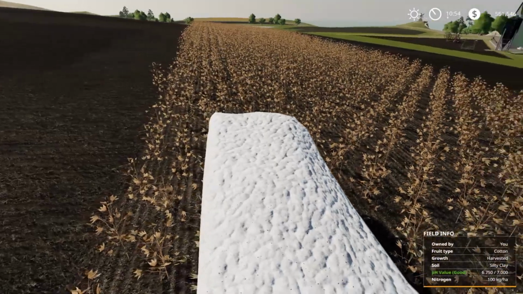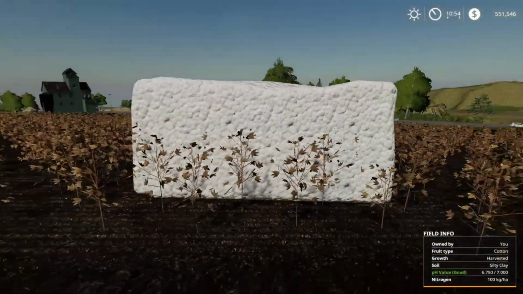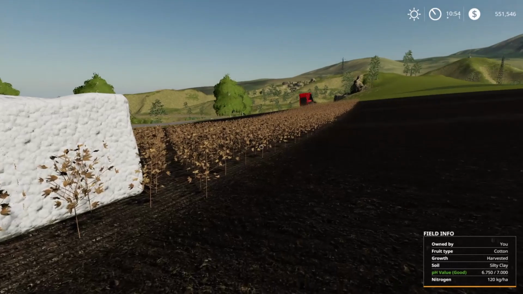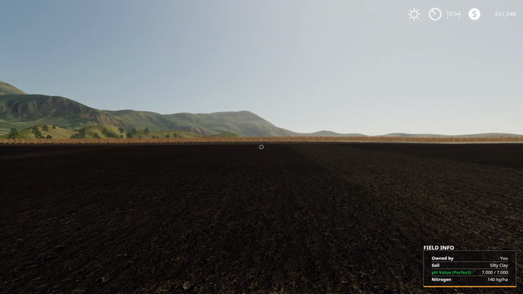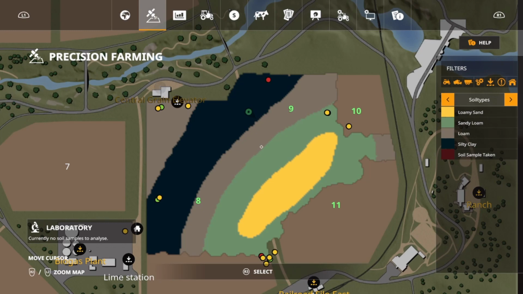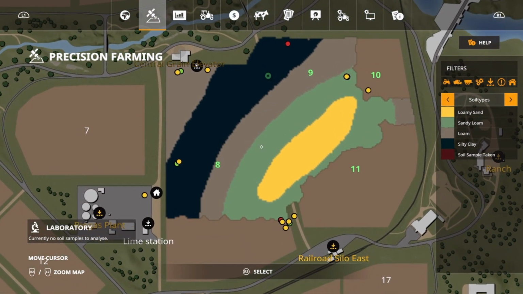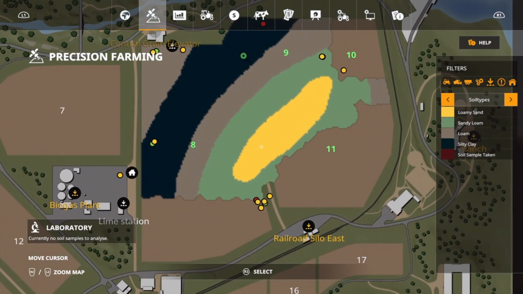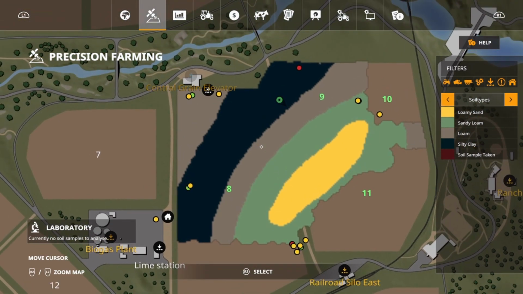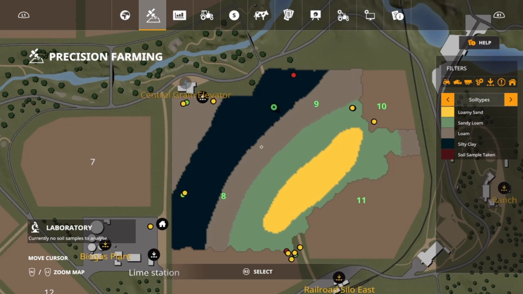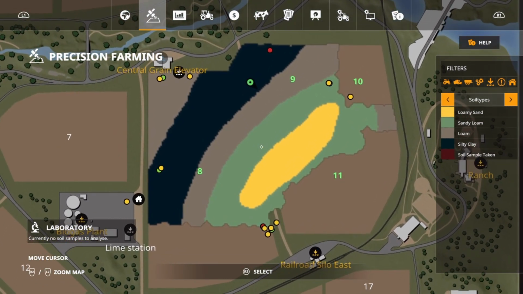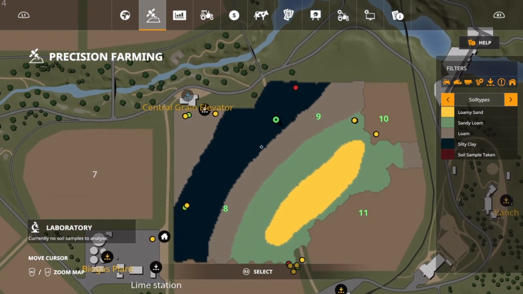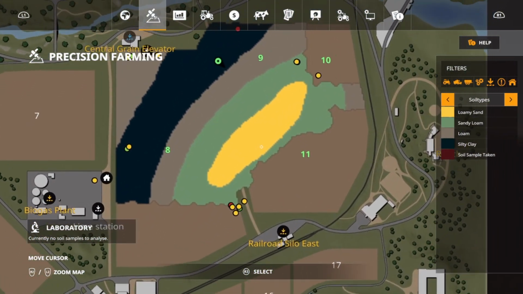We got a bale. That means we got the harvest done. There's actually quite a bit here. But let me go ahead and take you over to the map and show you what's going on. Once again, these are the soil types. We've got loam, sandy loam, silty clay, and loamy sand. And target nitrogen level for loam is 120 points. Sandy loam, we're looking at 100 points. Silty clay, 100. And loamy sand, 80.